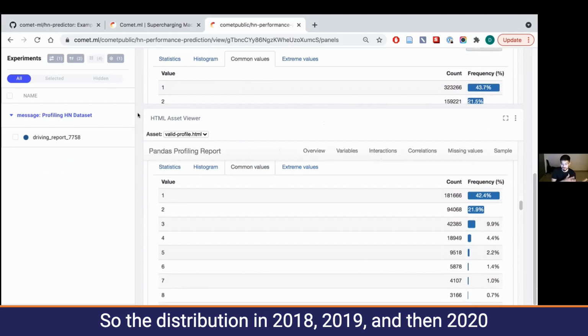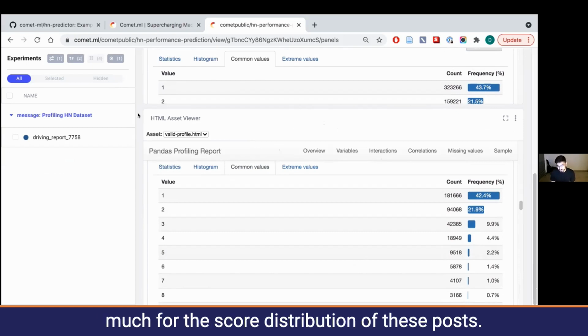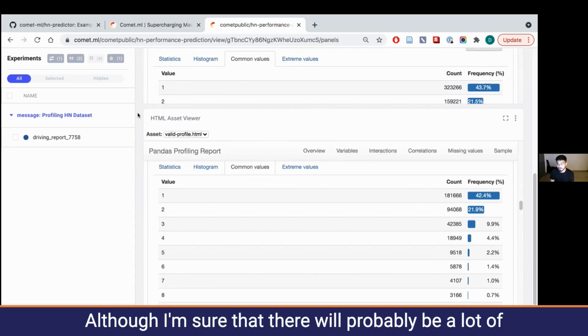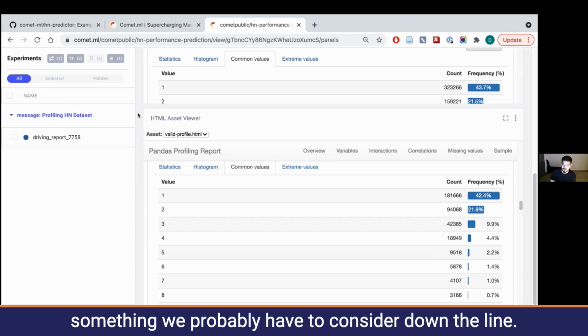So the distribution in 2018, 2019, and then versus 2020 has not changed. So COVID hasn't really done much for the score distribution of these posts, although I'm sure that there will probably be a lot of COVID related posts in the 2020 data sets. So that's something we probably have to consider down the line.